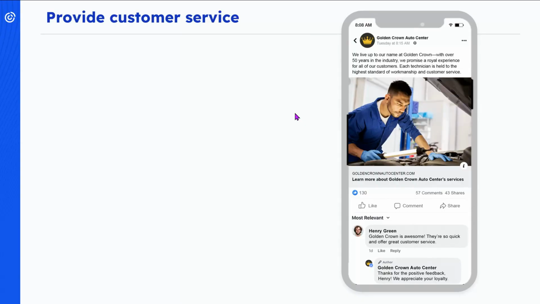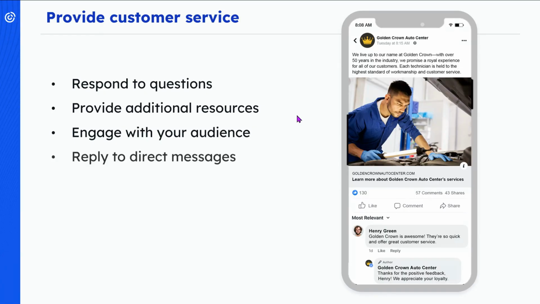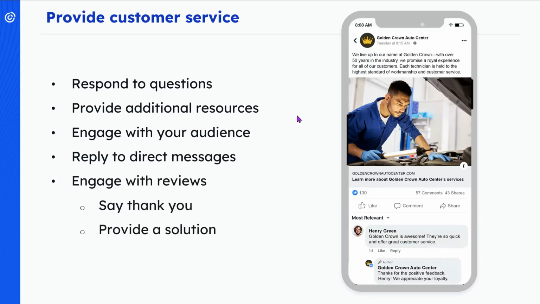Now, customer service is an extremely important strategy on social media. It's important to show that you care about the customer experience and appreciate their business. Now, in order to do that, you need to do things like responding to their questions and providing additional resources. Engage with those taking the time to thank you. Stay active in those comments and reply to messages and customer issues. And you're going to want to thank your customers for leaving a positive review and respond to the negative reviews with a solution to help your customer.